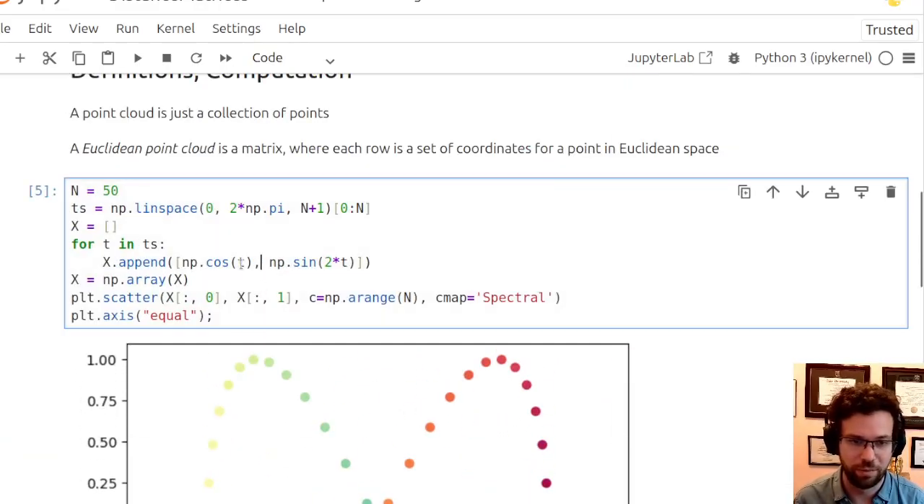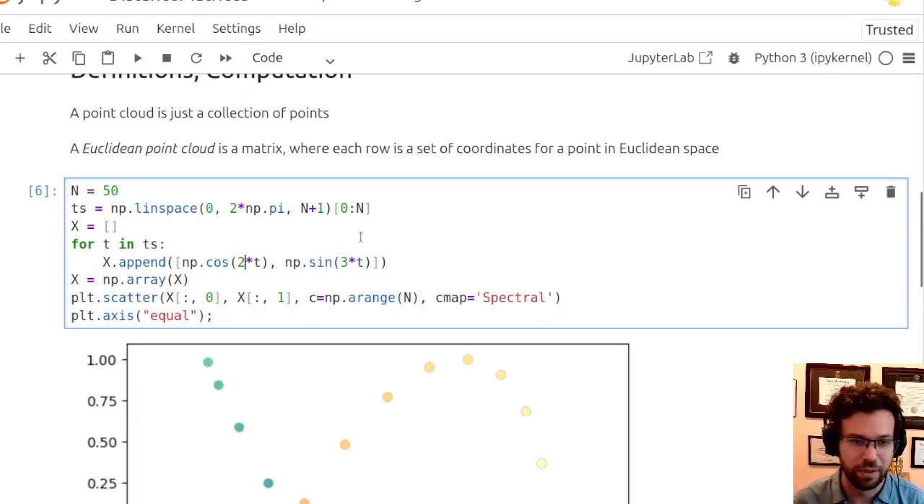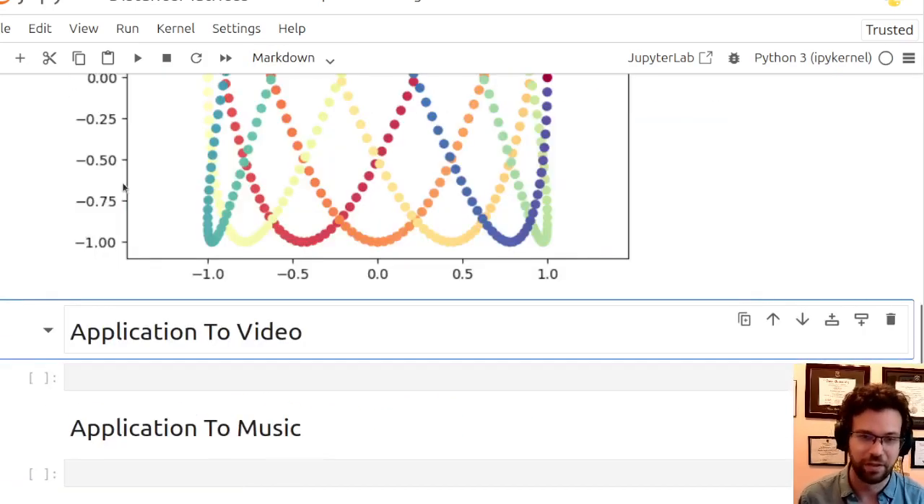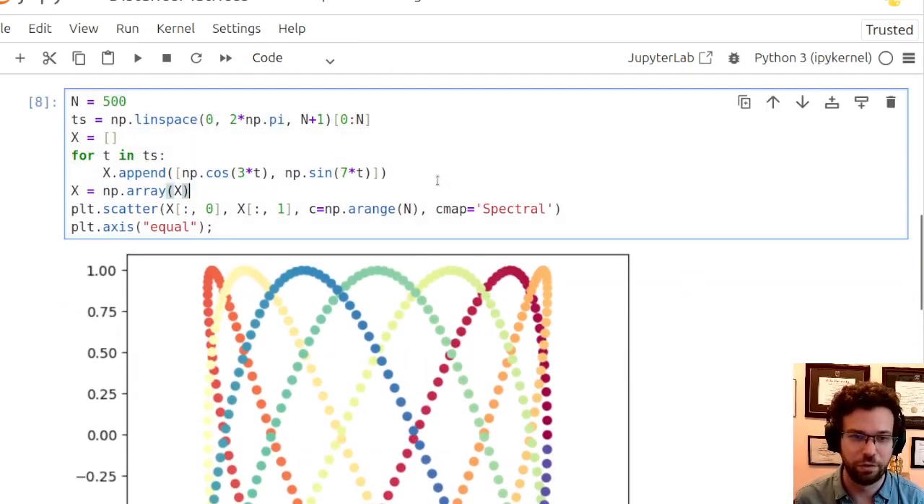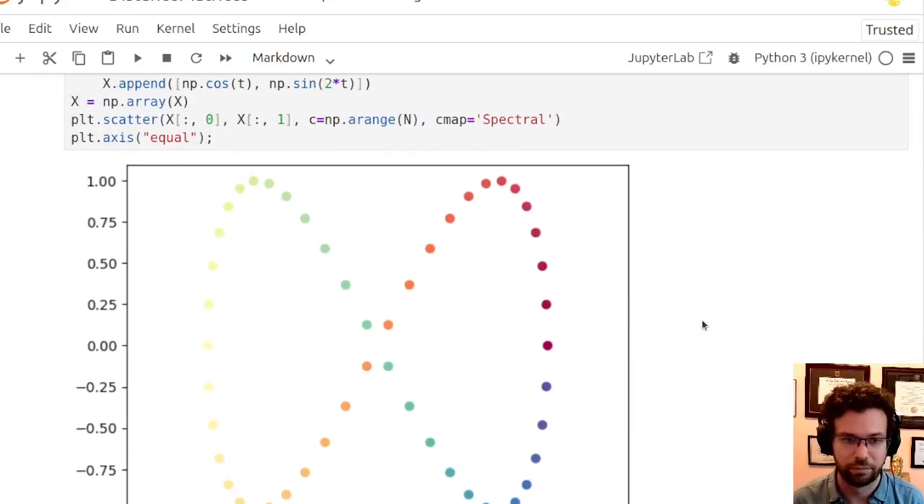Just to show you another example, I could do different coefficients in front of the sine and the cosine argument. 2, 3 gives me a little ribbon. Let's do maybe 3, 7. I got something a little crazy here. Okay, so these are Lissajous curves, but let me go back to the figure 8 because this is interesting enough, but not too complicated for me to use as an example here.